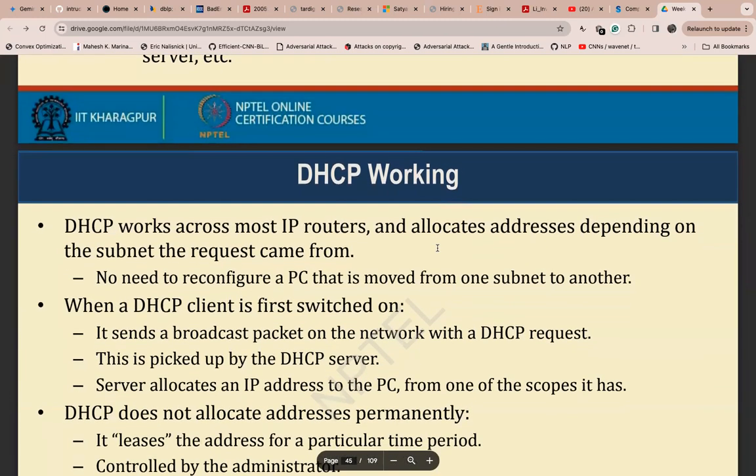If you are a new system joining a network, you will be given your nearest DNS server, your net mask, your IP address, and everything. DHCP works across most IP routers and allocates addresses depending on the subnet the request comes from. No need to configure a PC that is moved from one subnet to another.